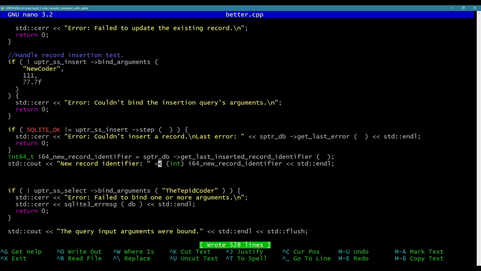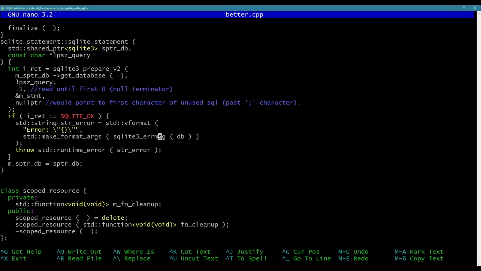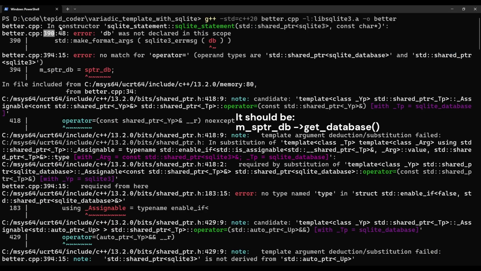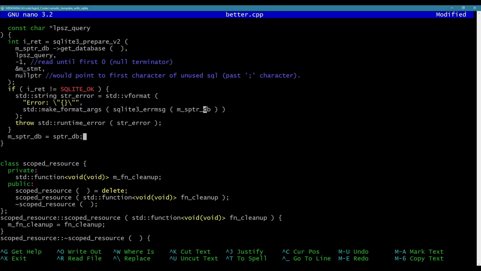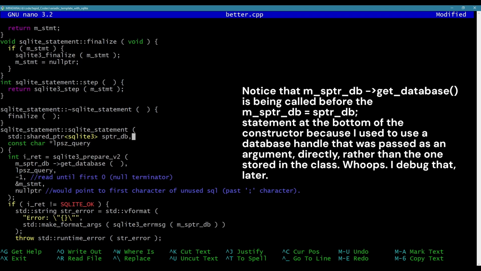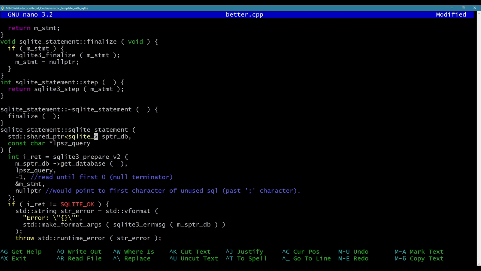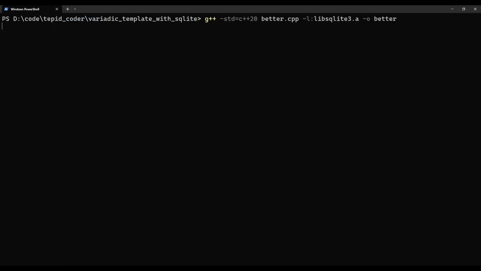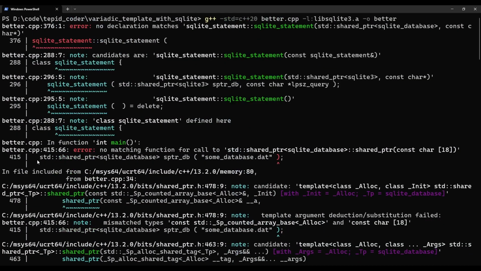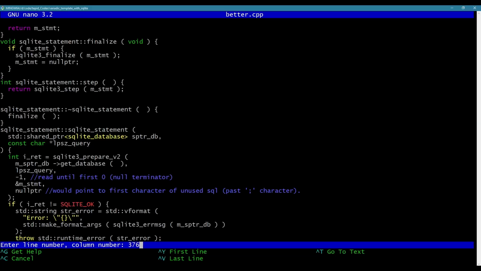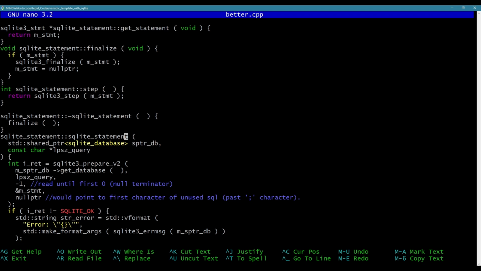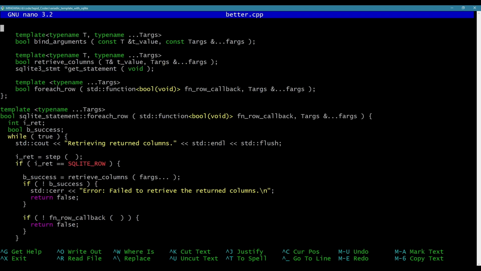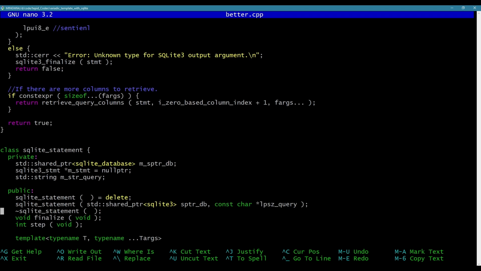So 390, db is not declared. This is in SQLite statement. There's actually sptr db. What else do we have? We have line 394. Yeah, right. Okay, so database. Okay, 376. Probably not how I declared it. So where's the statement for that? Here's the constructor. SQLite database.